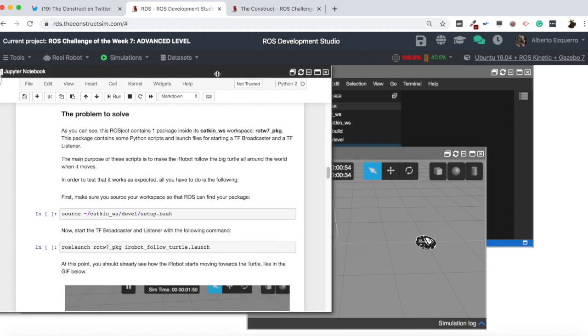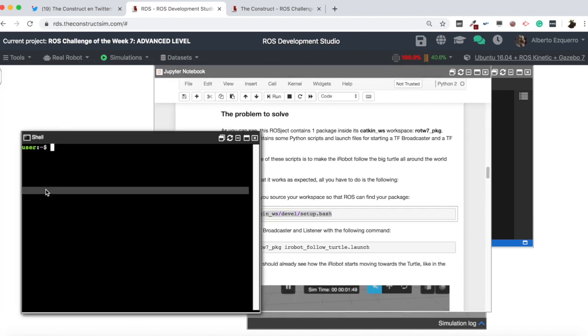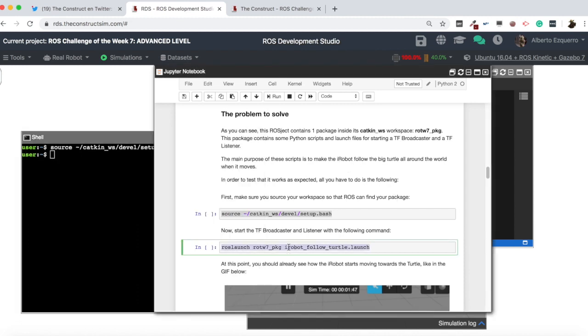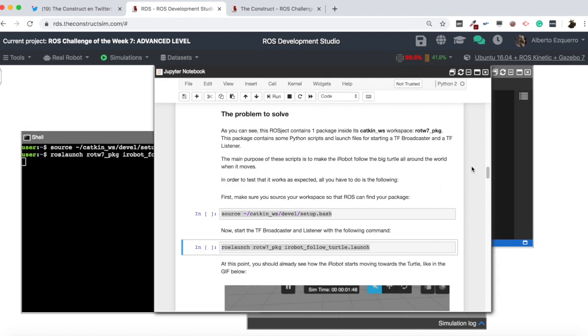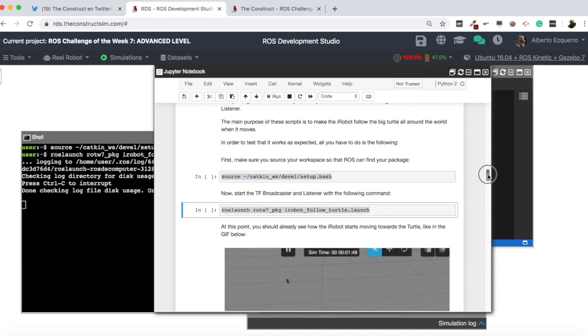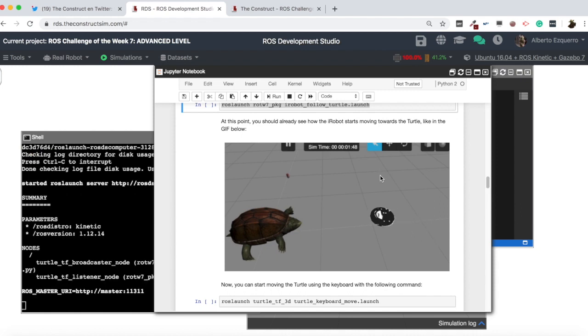Then, in order to make this work, first of all, let's source our workspace as it is indicated here in the notebook, and then we need to launch this command, which is going to start this iRobot follow turtle launch. So let's start this, and it says, at this point you should already see how the iRobot starts moving towards the turtle, like in the GIF below.